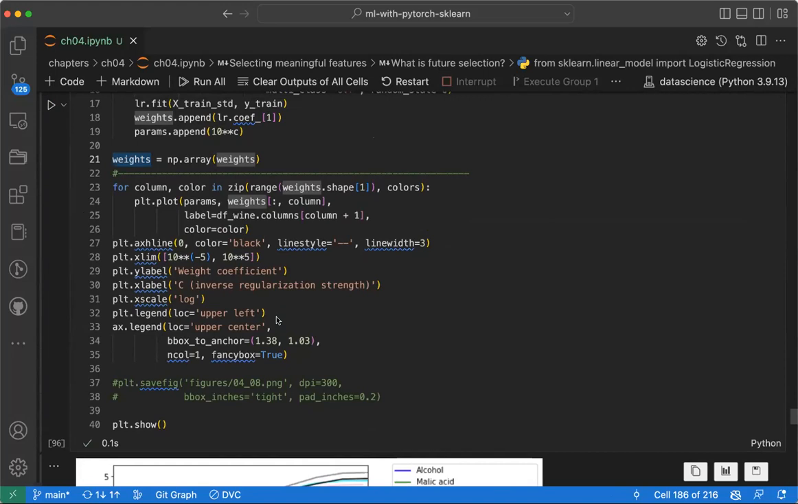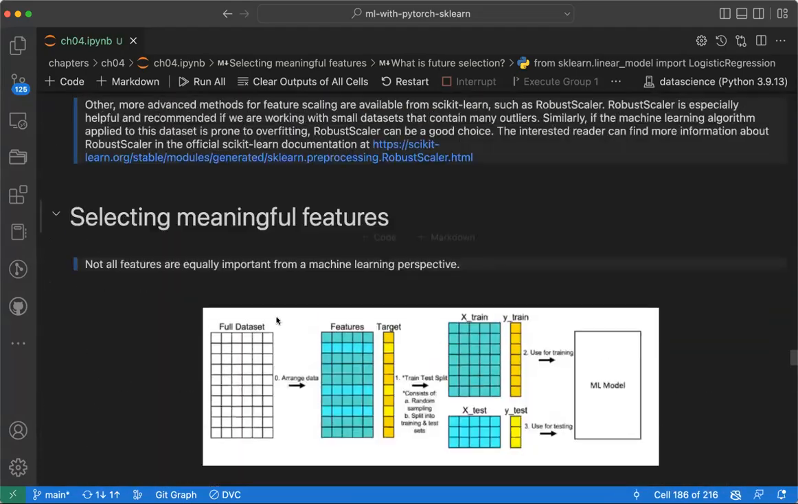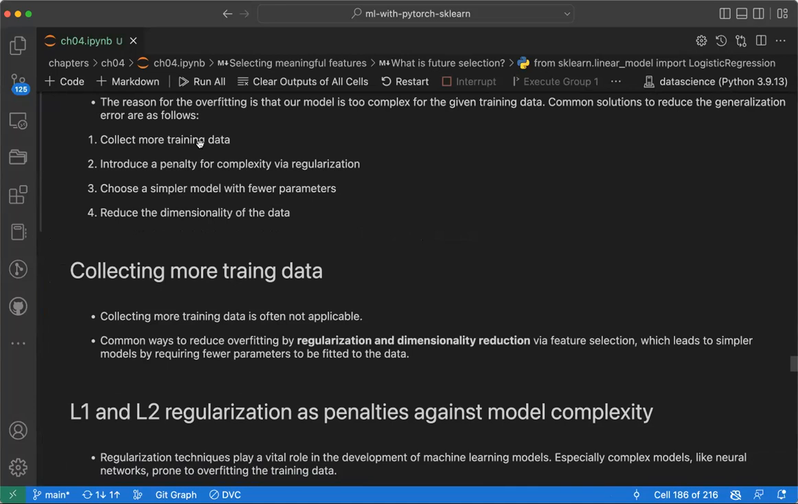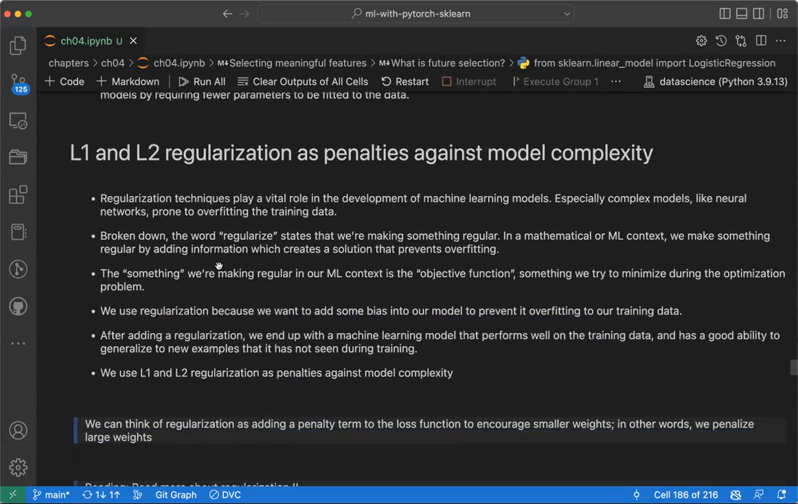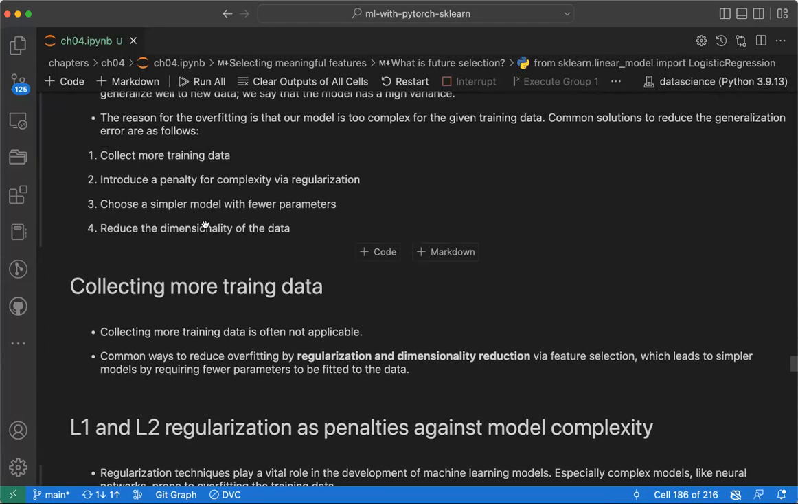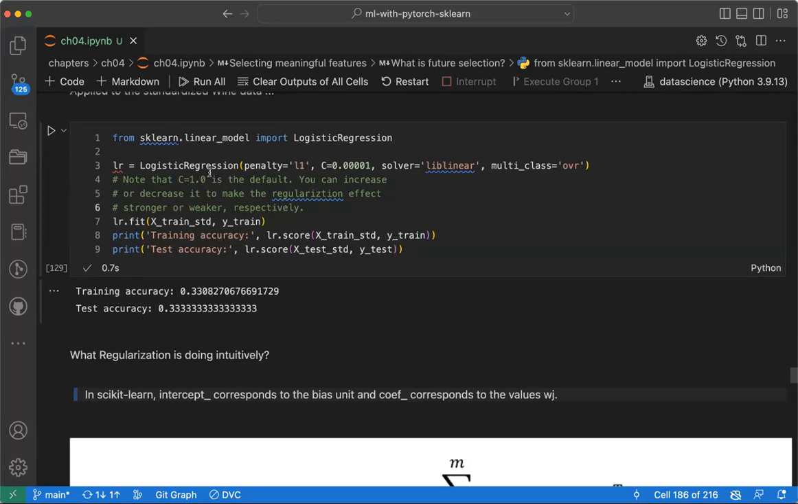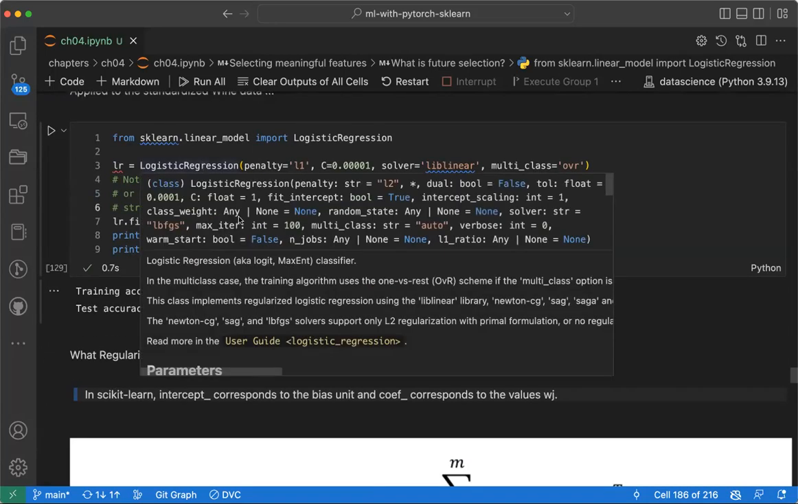So we now know that if you have a model that is overfitting the data, you can do many things. One of the things we just mentioned is that you can collect more training data to reduce the overfitting, or you can introduce a penalty. Now, does every algorithm have this regularization parameter? If you look at this here, we can see that logistic regression has a regularization parameter. Can you see penalty? It means logistic regression has a penalty parameter, which is L1 or L2.